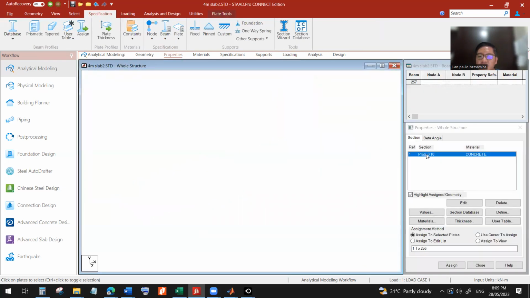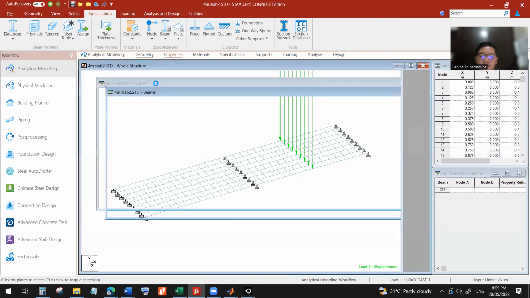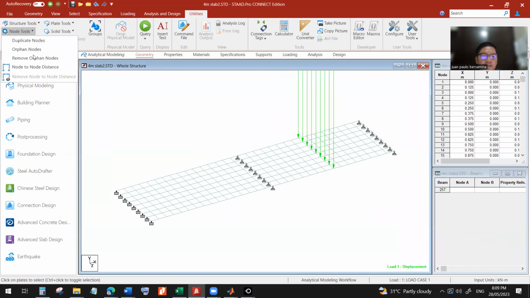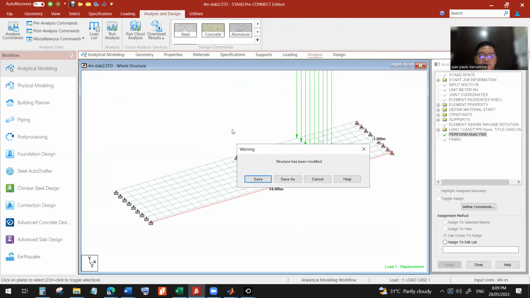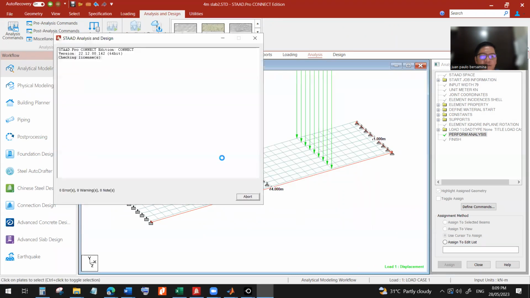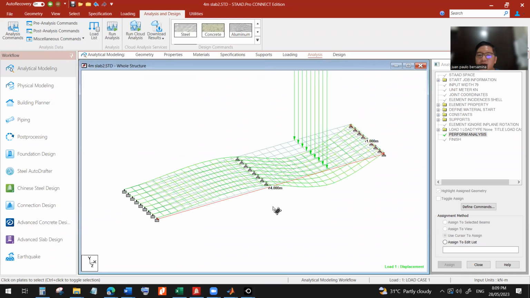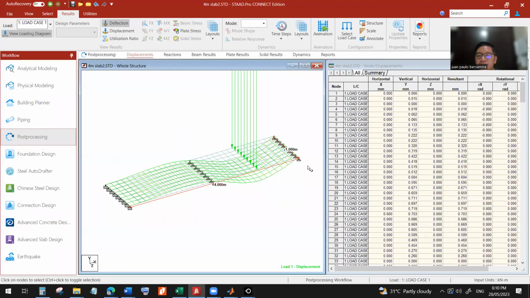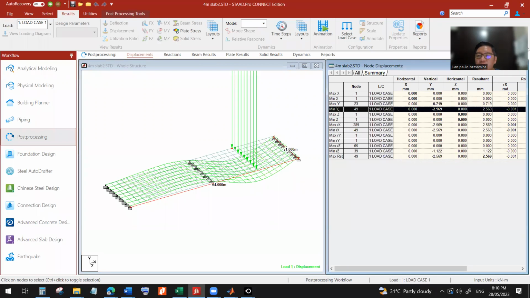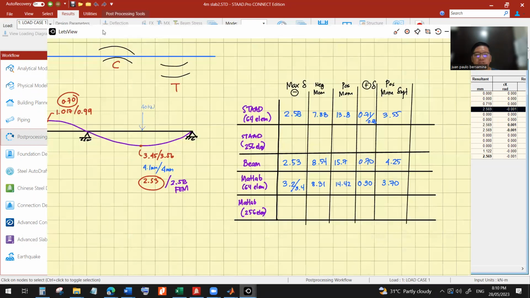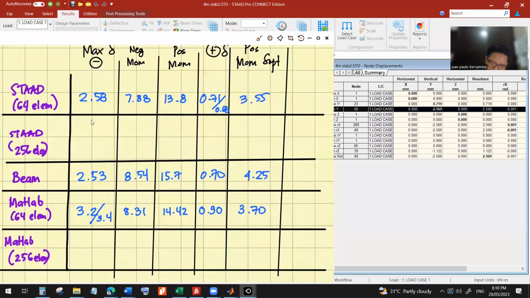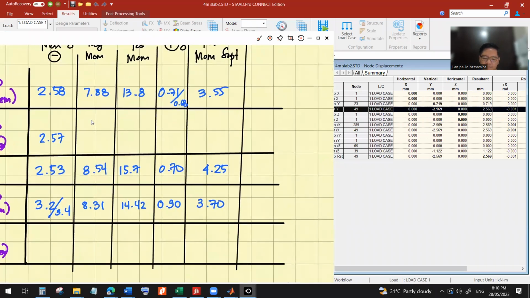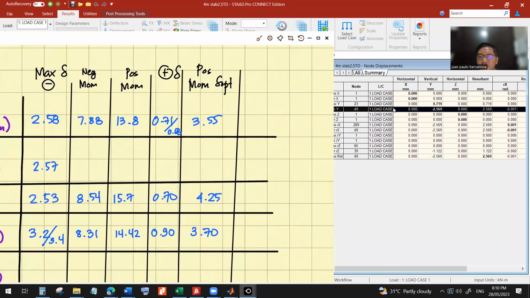Verify natin properties. Ayan, 0.1, concrete material. Verify natin yung dimension. Utilities. Node to node. 1 meter. 4 meters. Okay? So again, let's run this. Save. Okay, run analysis. Okay, then investigate the displacements and the moment. Okay, minimum is 2.57. So, lagay ko sa summary. Yeah. 2.57. Yeah. 2.57. Okay, next. Yung positive displacement, ganun din, no?